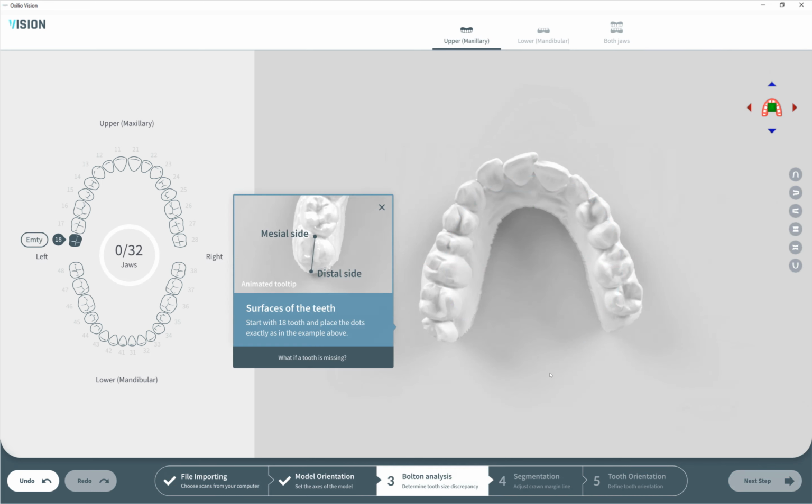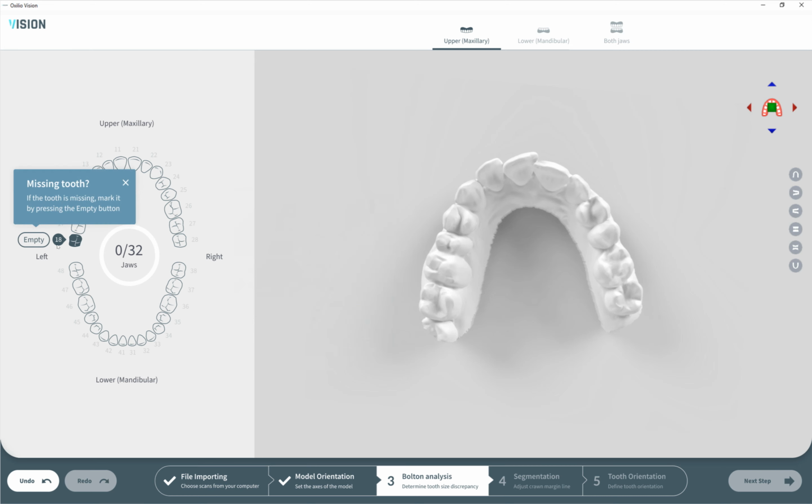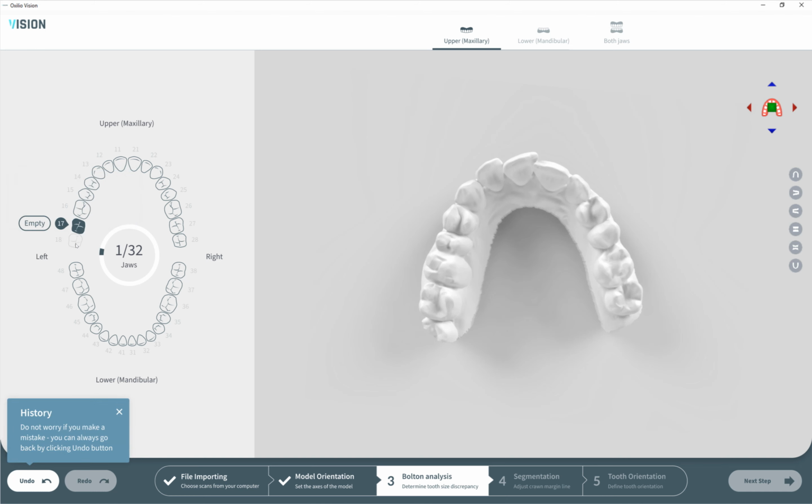Let's move to the next one, and in this step we need to put 2 points on every tooth for bulk analysis. And here's a very nice tip regarding what to do when our teeth are missing. By clicking here, we can see that there is an option to put empty on a selected tooth. So it will be grayed out and it will mean that the tooth is not present. And of course we have a history record here, so we can go back by several steps and of course forward if we hit it accidentally.